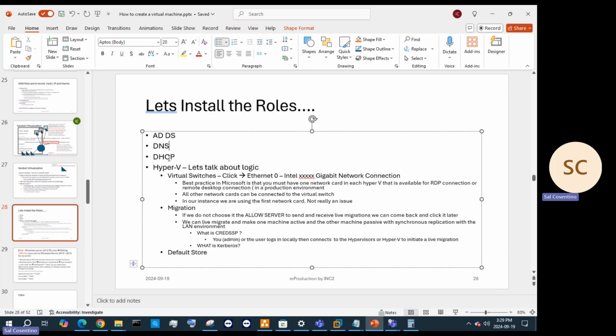But again, I don't know, this could be optional just for this one here. You don't really need it. I'm just going to put this as optional, or our set tools. My main goal is to set up DNS and DHCP for this lab, and then install the Hyper-V role, and then talk about the logic in between and what the logic does.